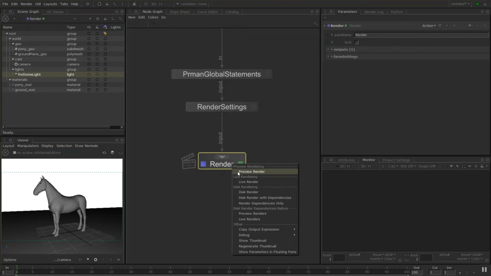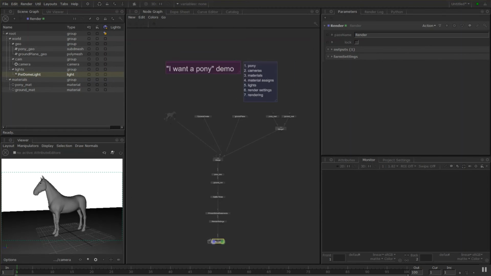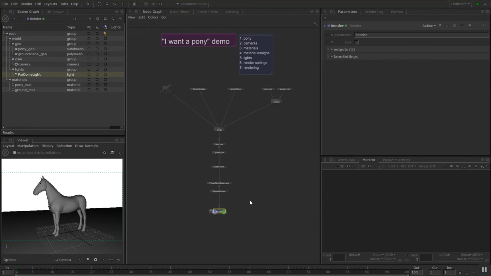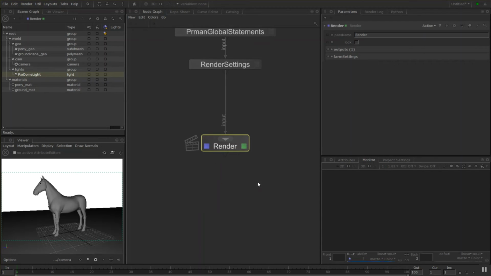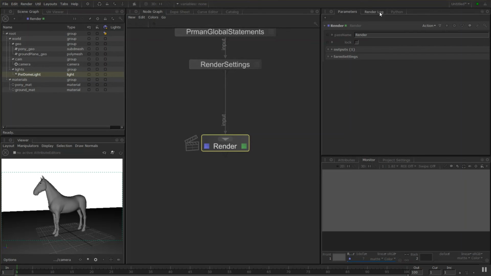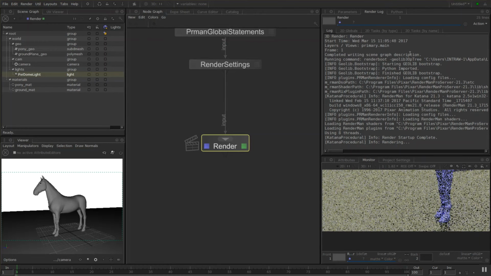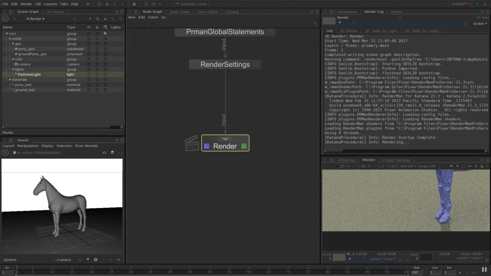It'll take a second to fire up. And the render log is really good in Katana. You'll see there's lots of info and warnings you can look at, and you can save and open externally. That'll pop open your preferred text editor and show you all the details of your render.